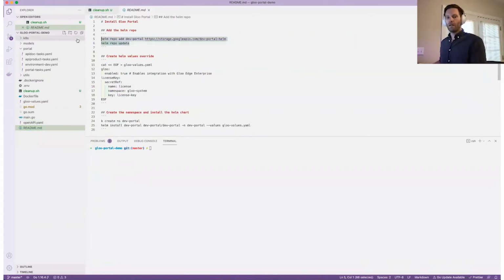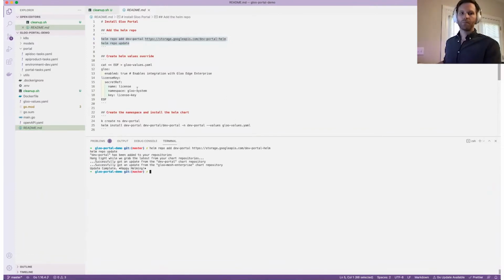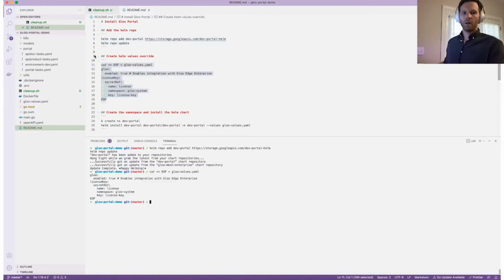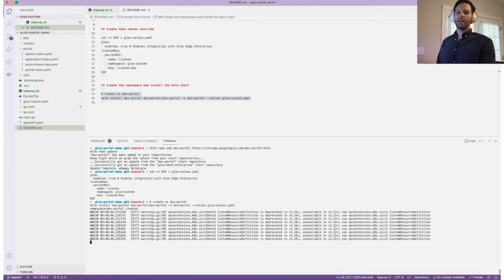So the first part is to install the Helm repository for the dev portal. The next part is to create a Helm overrides file. This file, if you're looking on line 12, you see it's glue.enabled set to true. This is necessary for integration with Gloo Edge Enterprise. Okay, we've created a Helm overrides file. And now lastly, we're going to create the dev portal namespace and install through Helm.